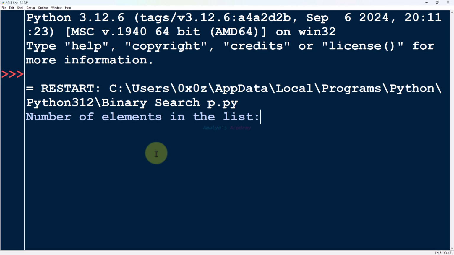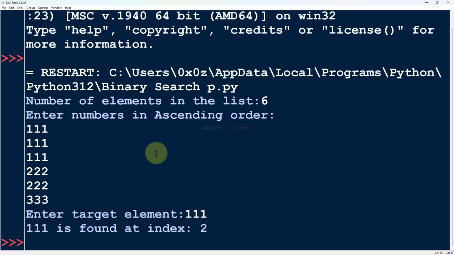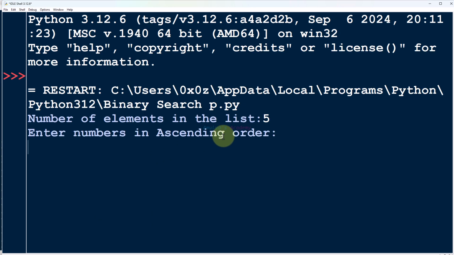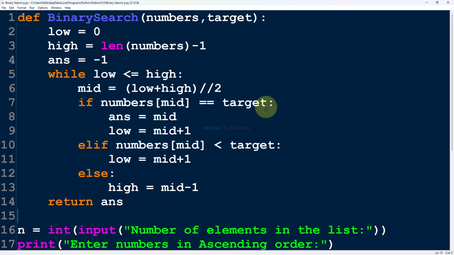Number of elements in the list, let's take 6. Enter the numbers in the ascending order, a sorted list. Let's enter target as... last occurrence is index 2. Last index is 4. Okay, so this is how we can find the last occurrence of the target element in the sorted list containing duplicate elements using binary search algorithm.